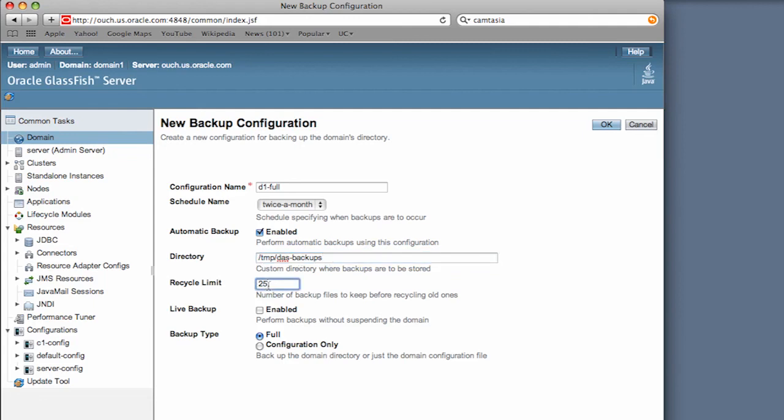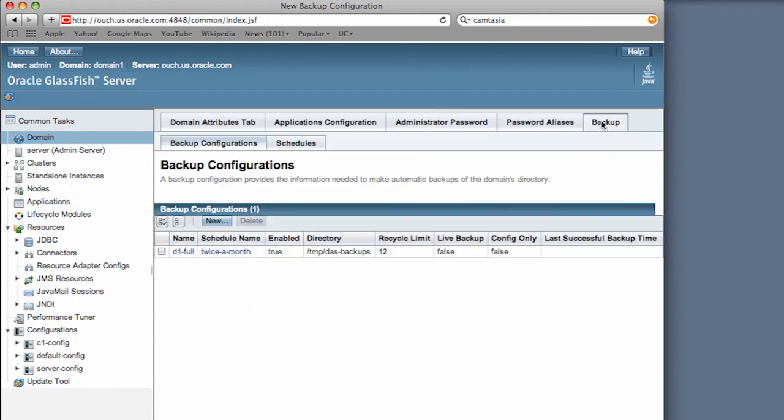And there's a recycle limit. So let's say we only want to keep 12 backups. When we hit the recycle limit, older backups will be deleted. And then this is going to be a full backup. We also support configuration-only backups. So we'll go ahead and save that configuration. So there we go. So now we have a full backup being performed twice a month on our domain. And we'll maintain 12 of those.